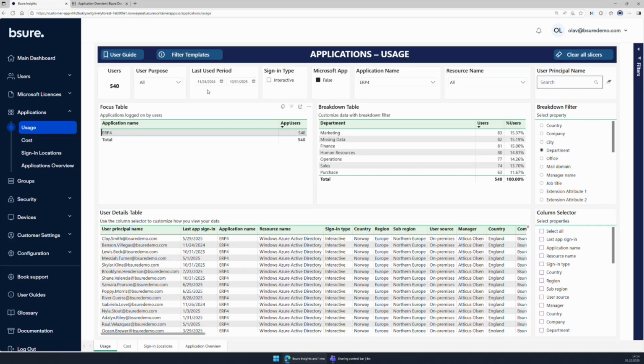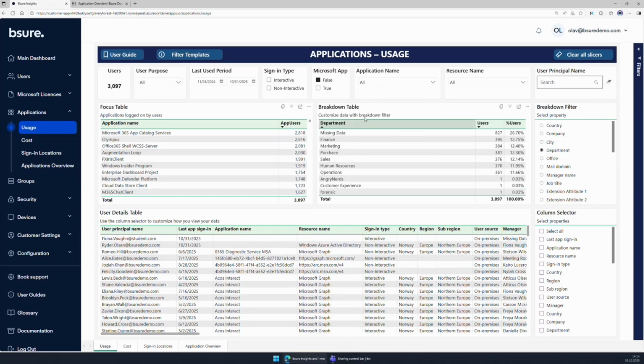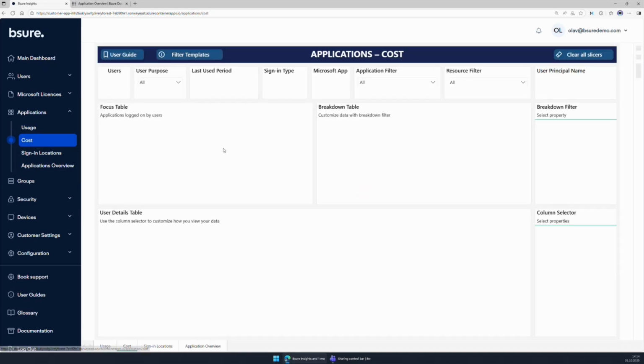I can change that period the way I want if I only wanted to look at, for instance, the previous 3 months or similar. So let me deselect this one and get everyone back. And it's built up in the same way as all our other reports. That's very quick about this one. And let's go look at the cost report.